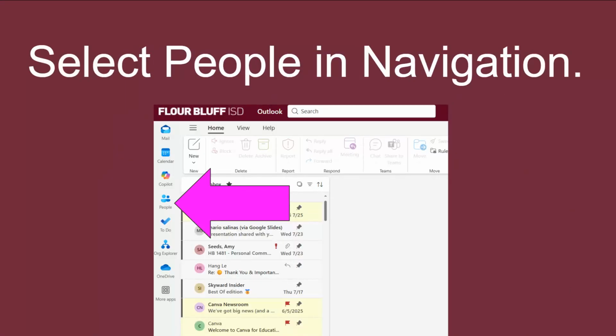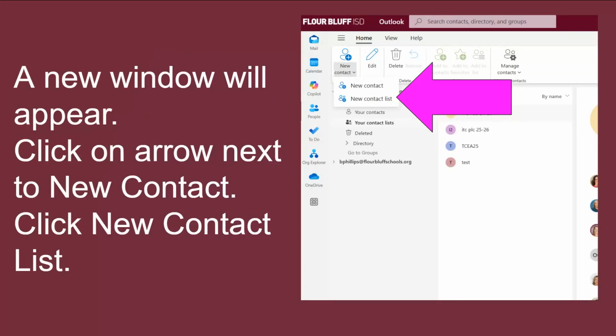Now, once your Outlook application opens, it should look something like this. You should see the maroon Flower Bluff ISD ribbon at the top of your screen. You're going to click on People in the left navigation. You can see my arrow here pointing to the People icon. When you click on that People icon, you're going to get a new window that appears, and you're going to find the New Contact button up there in the top left corner.